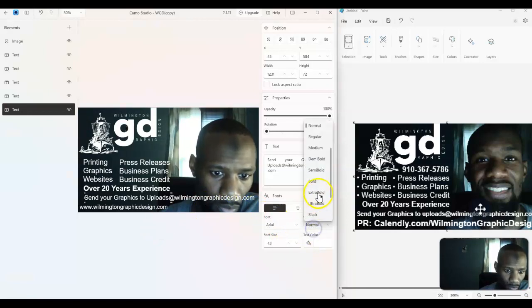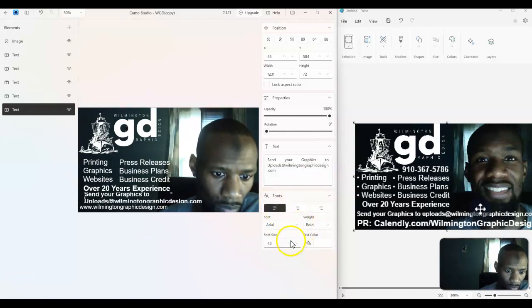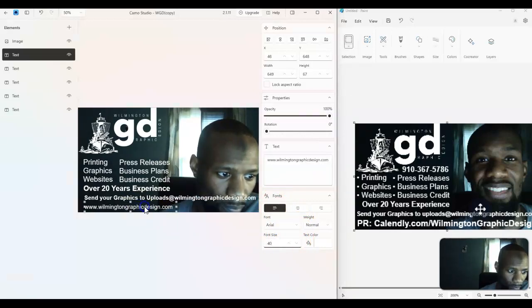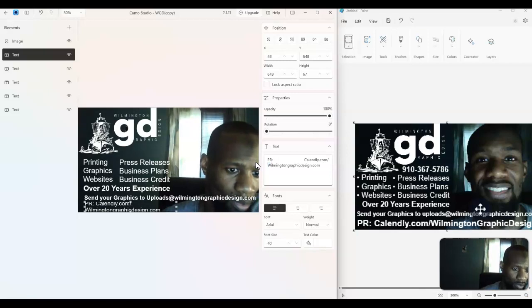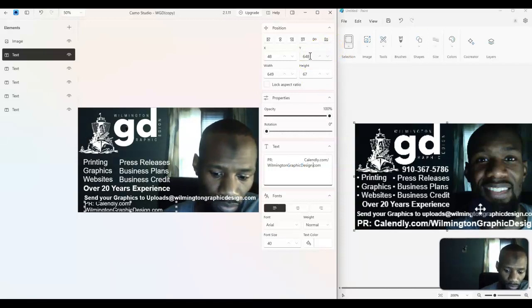Oh, we want to make this bold. Decrease that a little bit. And our Calendly, where they can do press releases, PR. I'll go to Calendly.com. And capitalize these parts in here just so that you know. Take off the com. And drag this out. About there.